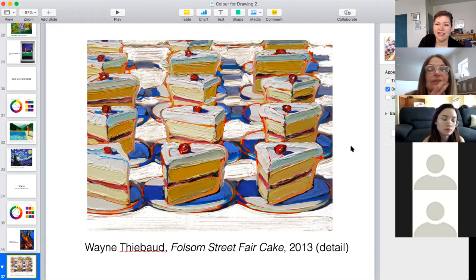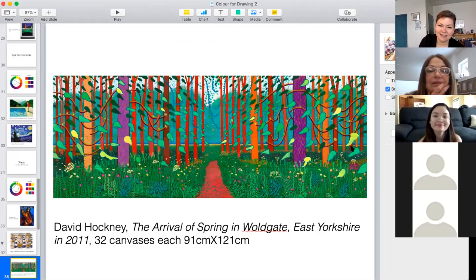Doesn't it make you want to eat cake? Makes me want to eat cake. And then an example by David Hockney of secondary triad.